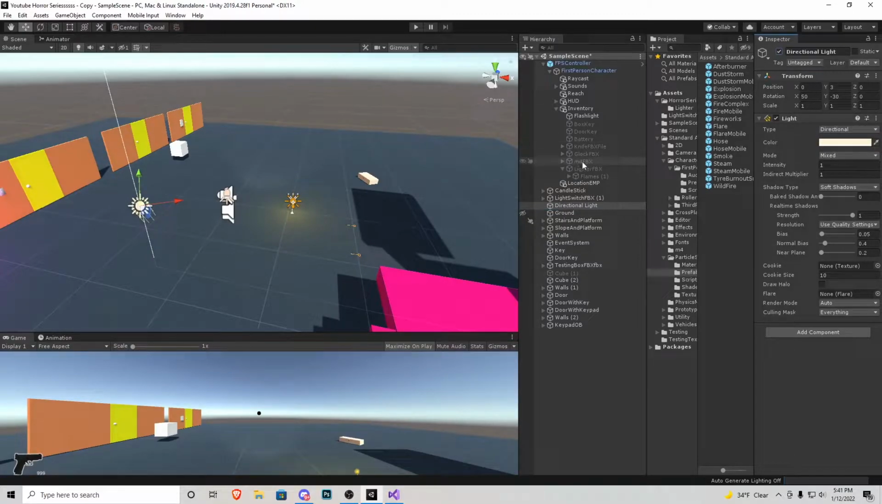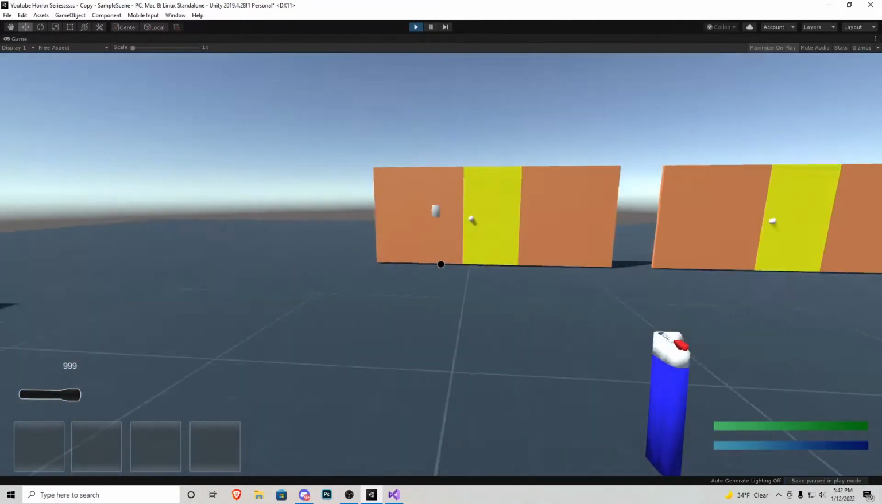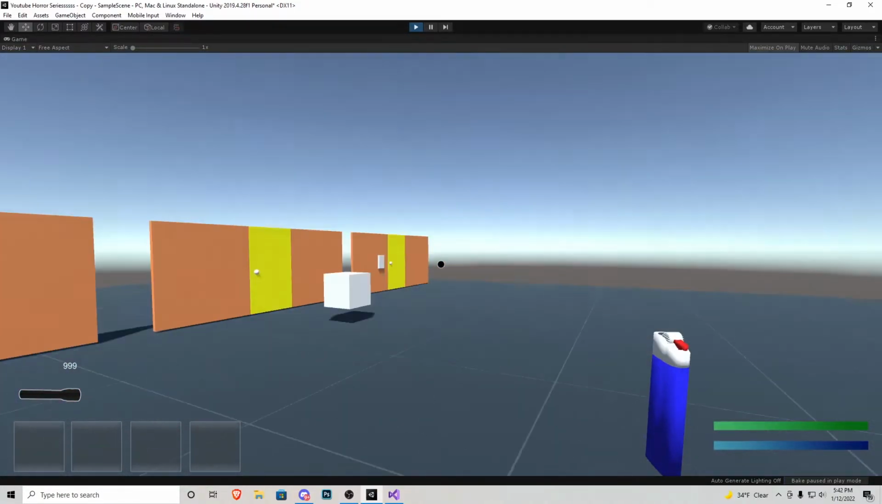And let's take a look at the lighter object we have. I have two new scripts in here, one for lighter and one for sway. Let me actually show you what this sway does, okay? So if I deactivate it, and I go into the game, and I look around, it kind of just stays in one spot, and it looks really static, almost like a 2D image.